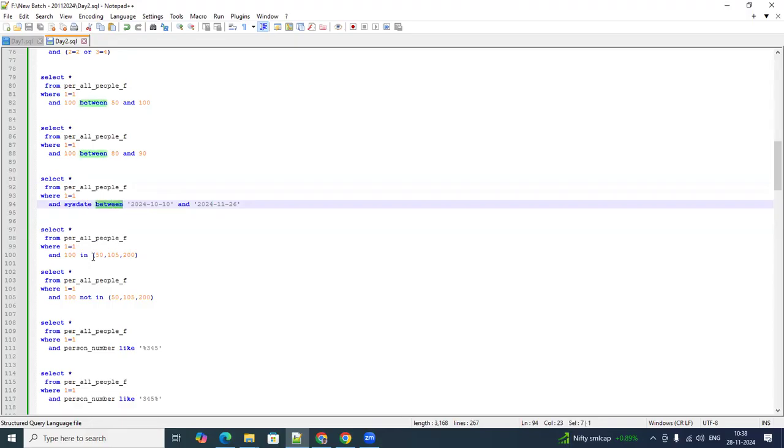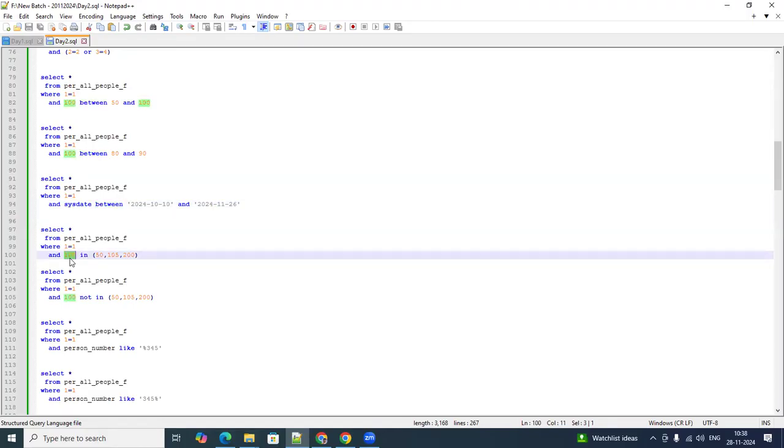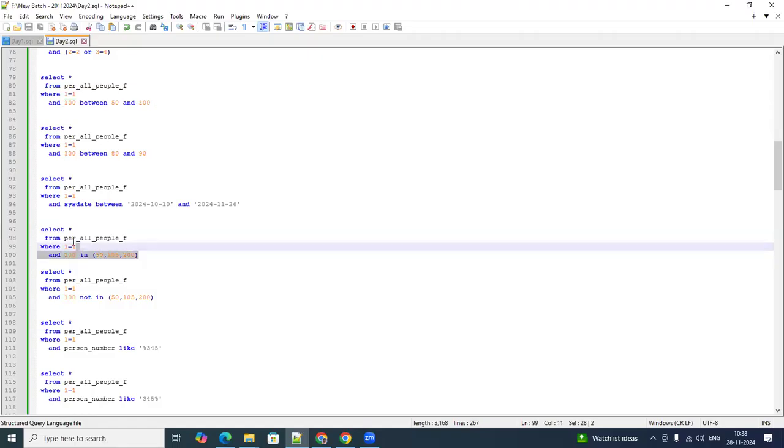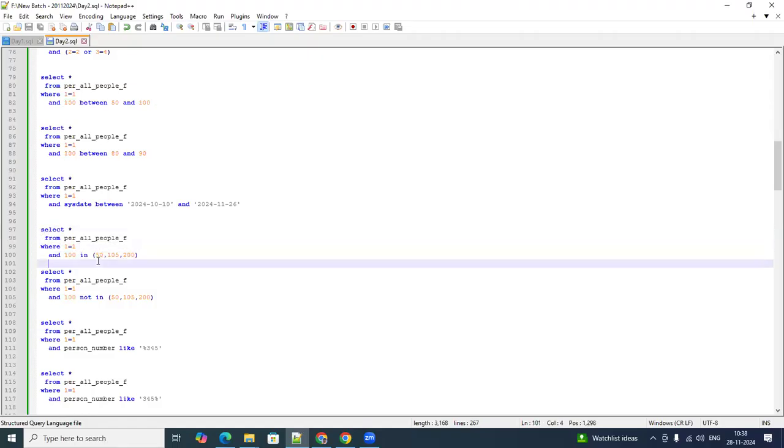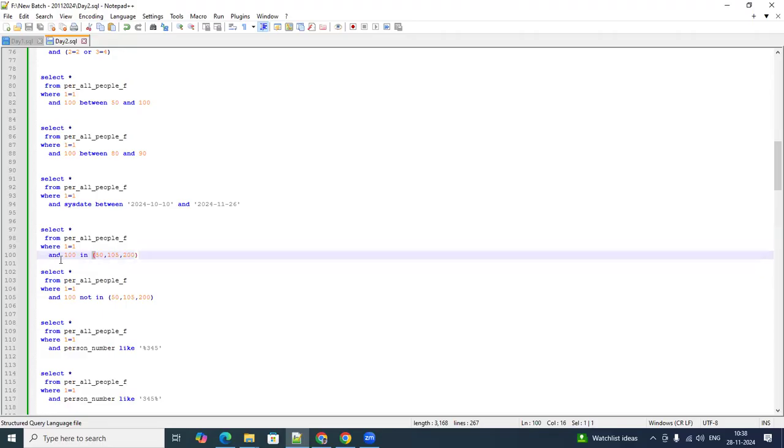Now, next thing is in, not in. It is straightforward. If you're looking for any particular number or character, you can check it in the list of values that you provide within parentheses. If that is true, then the query will return the results. Otherwise, it won't. Okay. So for that, we gave some examples also here.